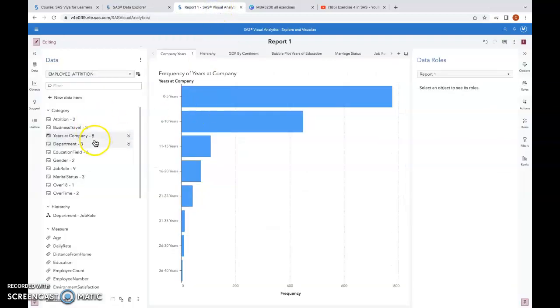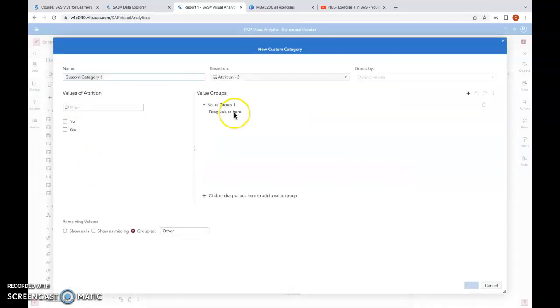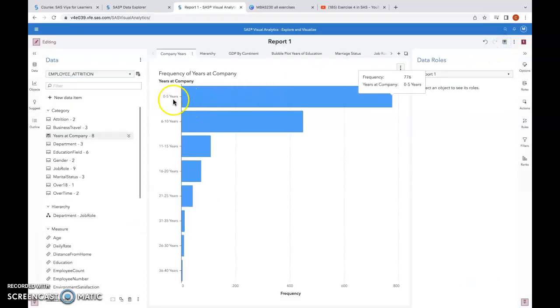And then moving over, as we can see, we have already binned this for years at company. Through this I did new data set, new data item, custom category, and then went in and made value groups. For this, as you can see, I made it in groups of 5 years of how long a certain employee has been at the company.